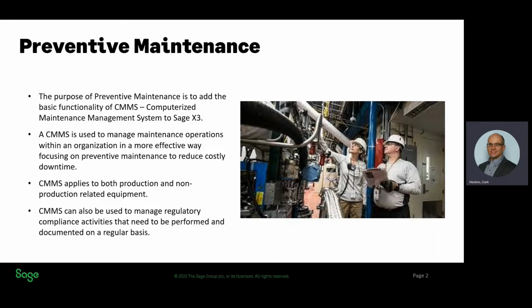The purpose of preventive maintenance is to add the basic functionality of CMMS, Computerized Maintenance Management System, to Sage X3. A CMMS is used to manage maintenance operations within an organization in a more effective way by focusing on preventive maintenance to reduce costly downtime. This would include production and non-production related equipment. A CMMS would allow processing for preventive maintenance, planned maintenance, and breakdowns.